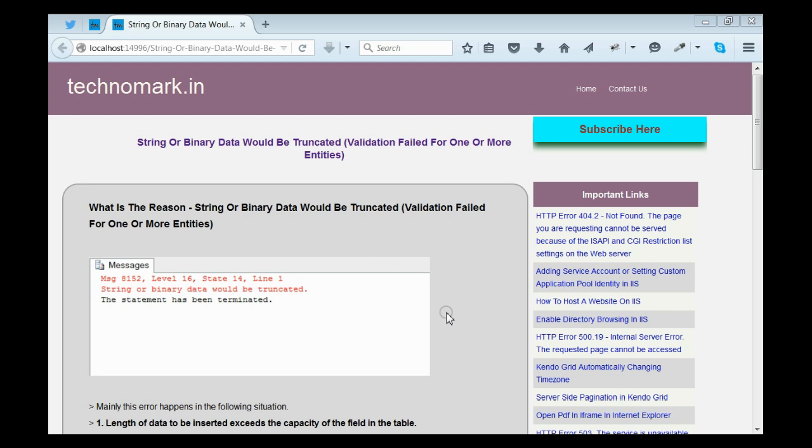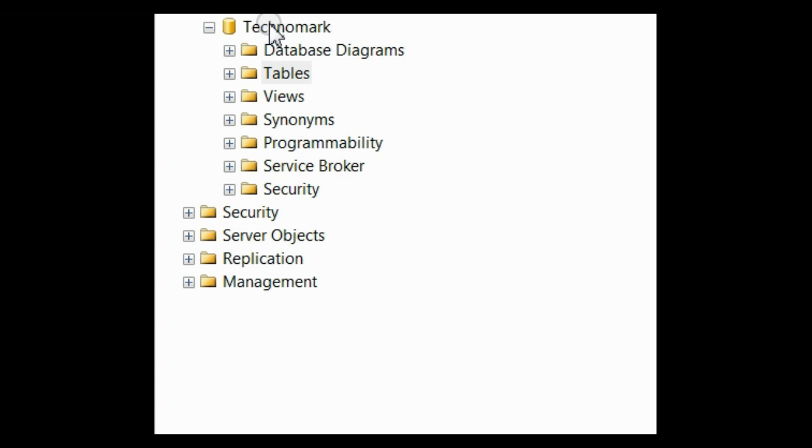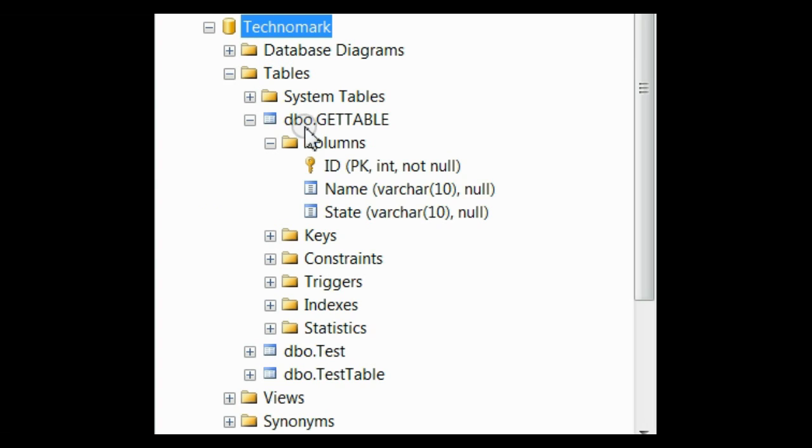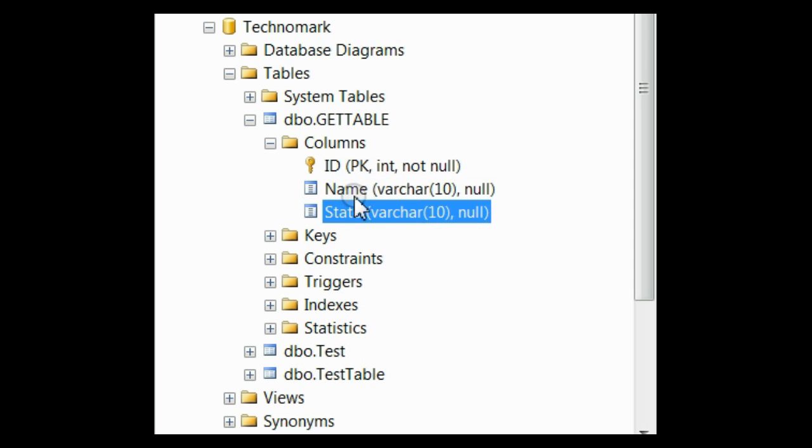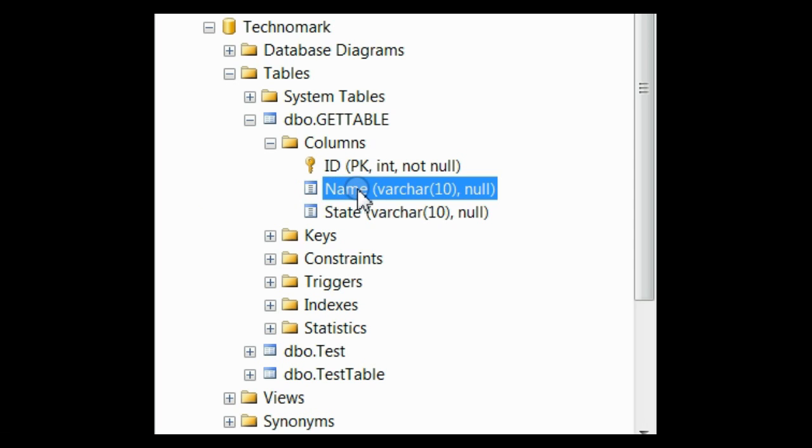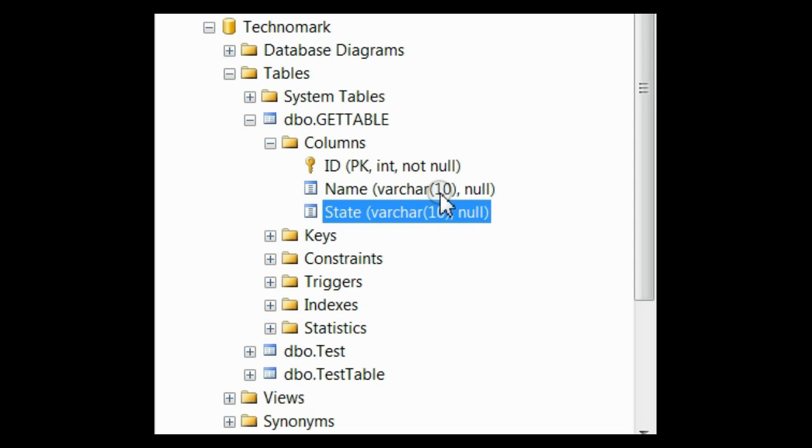Let's consider one example here. As you can see, this is my database, Technomark, and inside Tables, you can see there is one table, GetTable, and the columns are ID, Name and State. The maximum length of the Name and State is varchar(10).